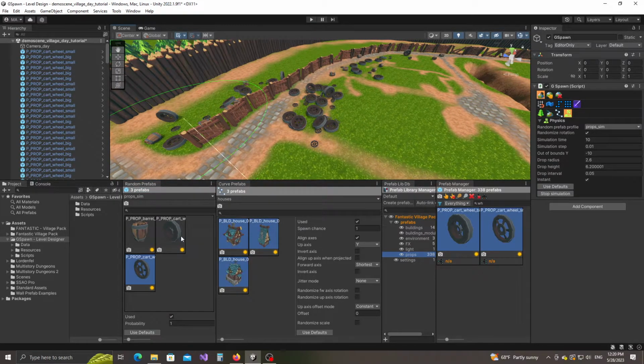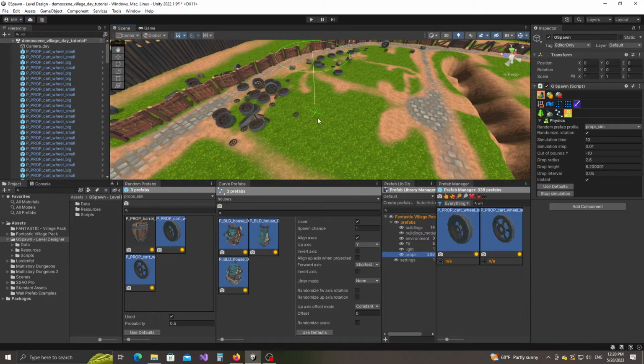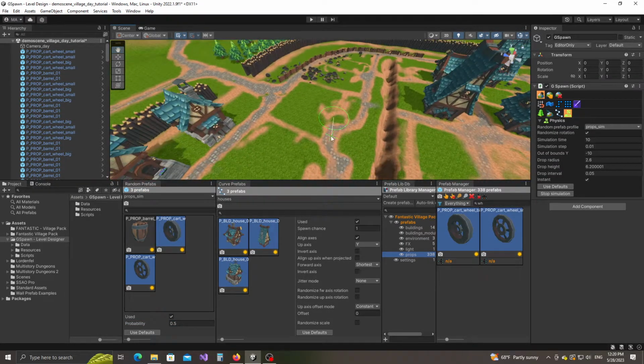But if you wanted to make sure that some prefabs get spawned more often than others, you can just decrease the spawn chance. For example, if I want these barrels to spawn more often than wheels, I can select the wheels and set the spawn chance value to 0.5. So now it spawns a lot more barrels than wheels.